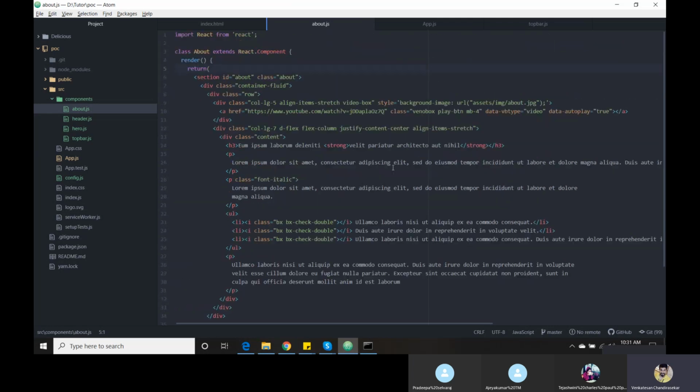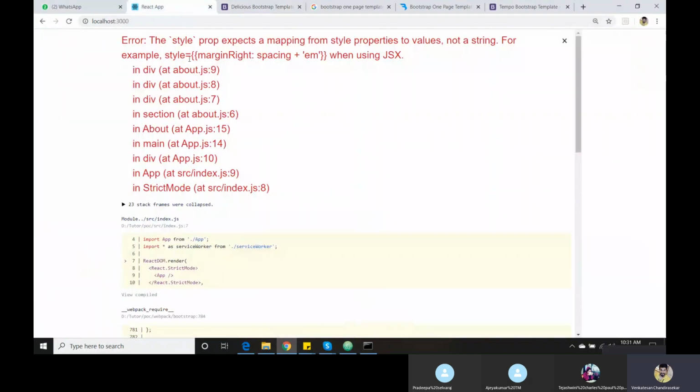Then I will tell you the way how we need to fix this issue. If it is showing a style error, for example, if we need to use margin right, we need to use style equal to double braces, and inside that, the CSS properties like this. Take a look at it. This is camel case. Normally in CSS the property is margin hyphen right, but in React JS we need to use camel case, marginRight.